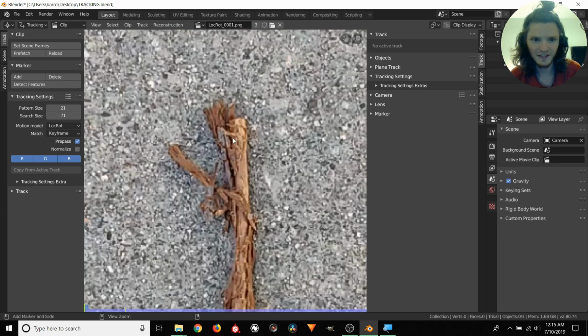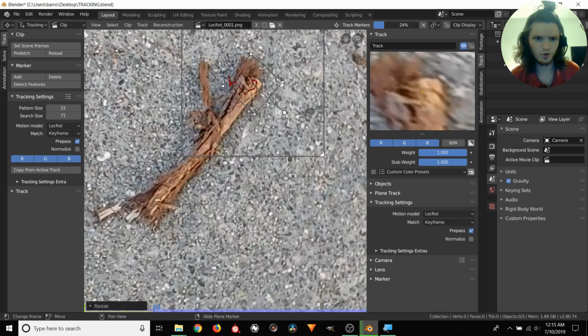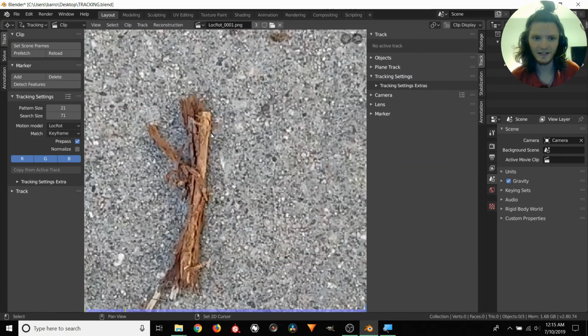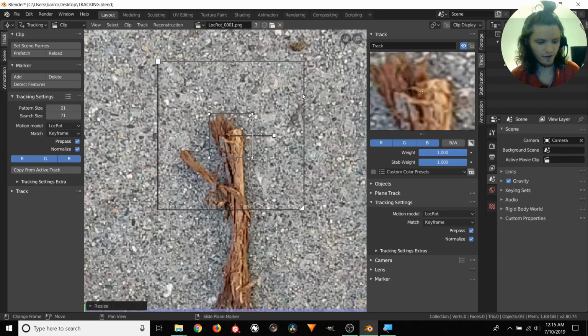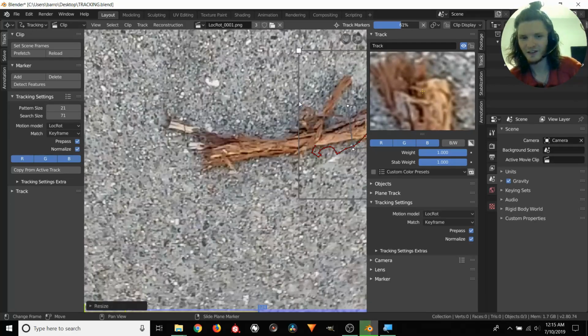So let's actually see if we can see any speed differences. There shouldn't be too bad. So this is a normal tracker. This is how long it takes. And then we enable Normalize. Shouldn't be too different. Control T. It's a bit slower. Nothing crazy.